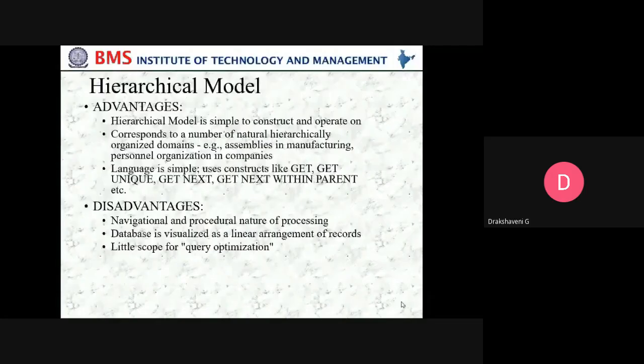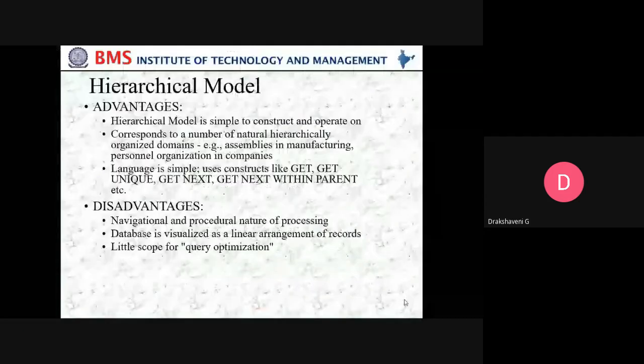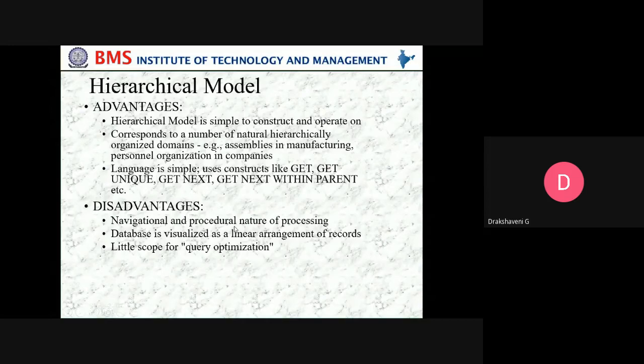The language is simple and uses constructs like GET, GET UNIQUE, and GET NEXT within a parent example. The disadvantage is the navigational and procedural nature of the processing. The database is visualized as a linear arrangement of records, so there is little scope for query optimization.